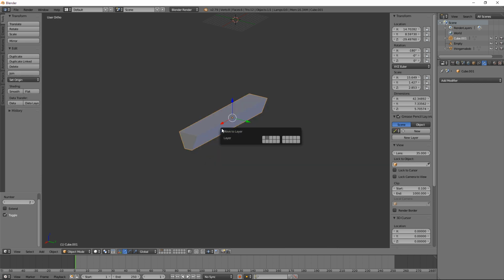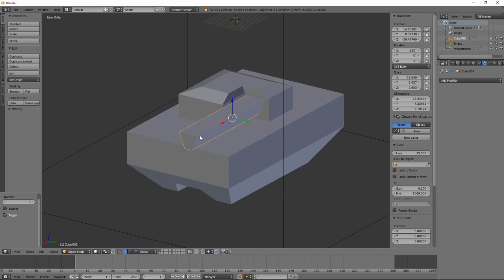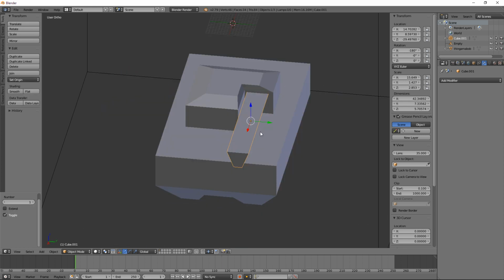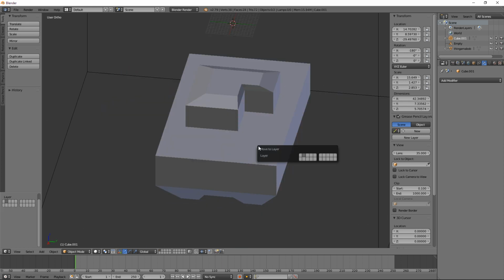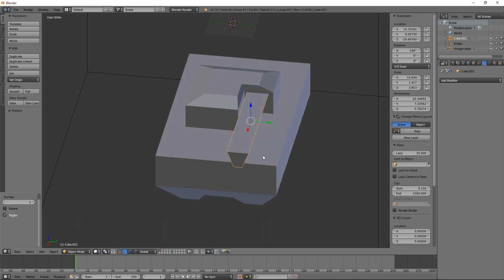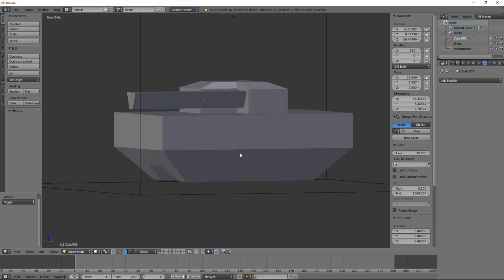I will now move it back to layer 1 and go to layer 1. We could also hold down Shift when we do that and move it to multiple layers. So now it exists on all 3. But let's go ahead and move it to just layer 1. And that would be our default setup right there.